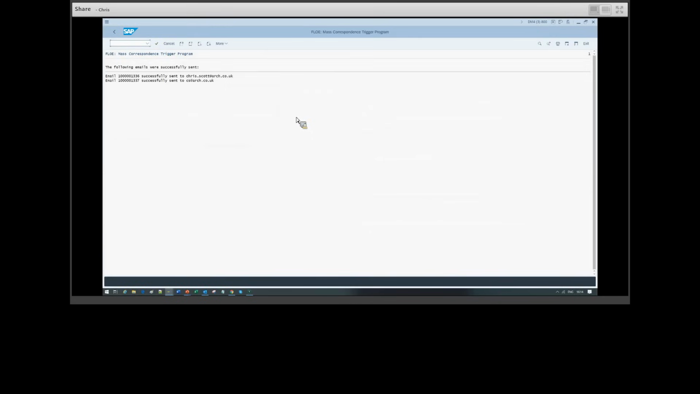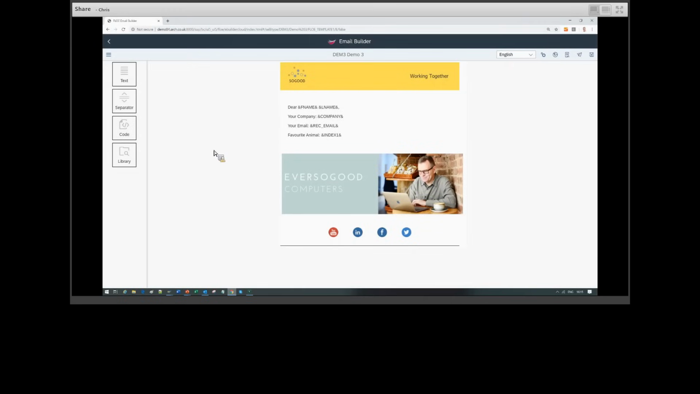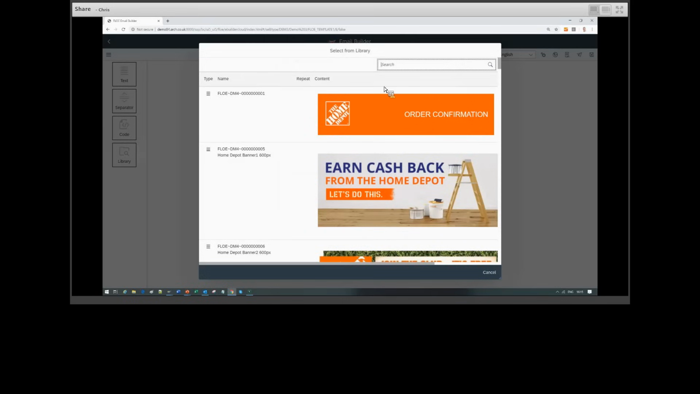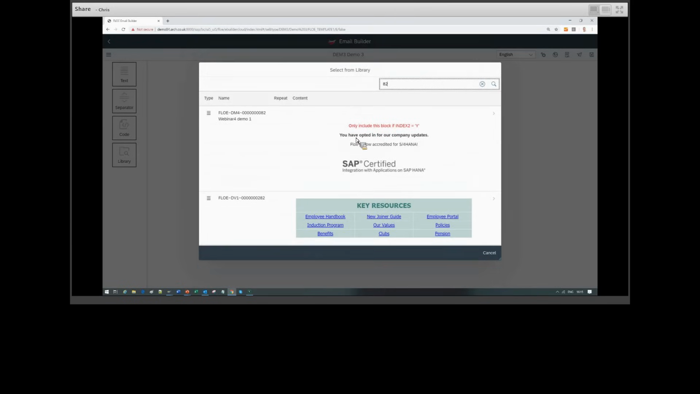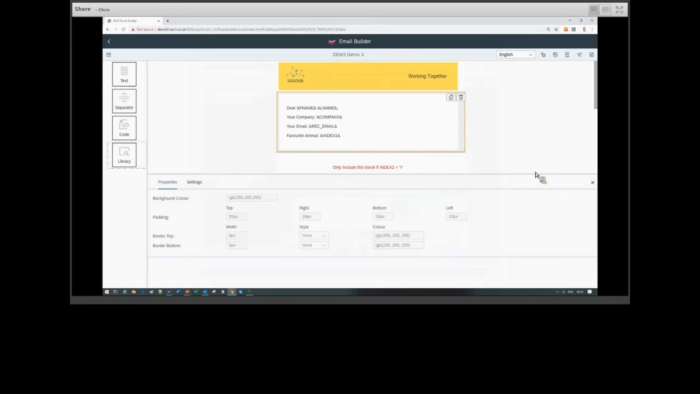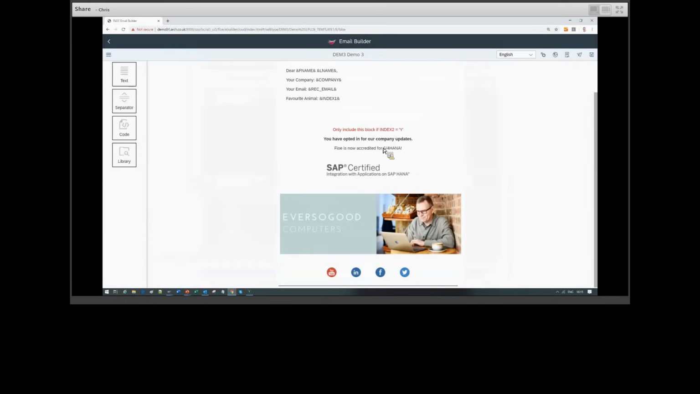Okay, so now I want to add some dynamic logic to this email. So I'm going to add a new block into the email type and drag something in from the library here. So that's as easy as doing that. I know my block number is in fact 82, and I'll just select this. So what we've got here is again, just a library block of text with an image in there.